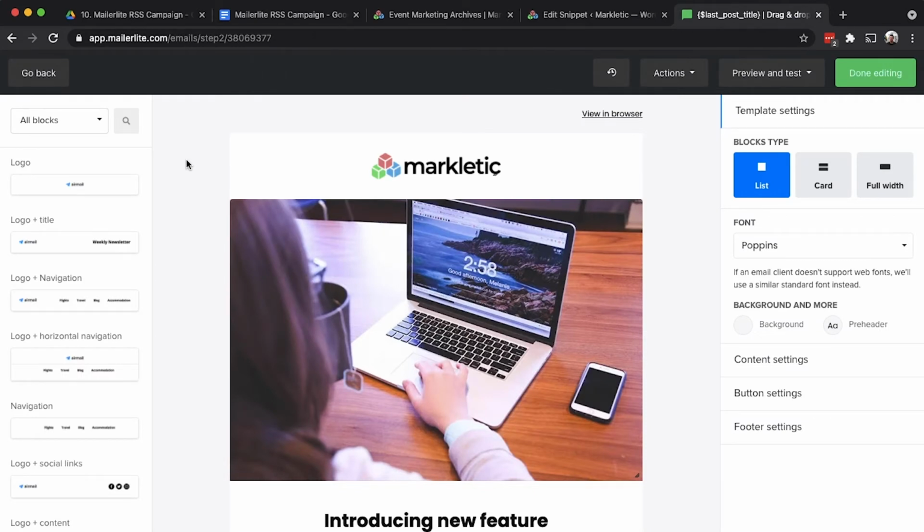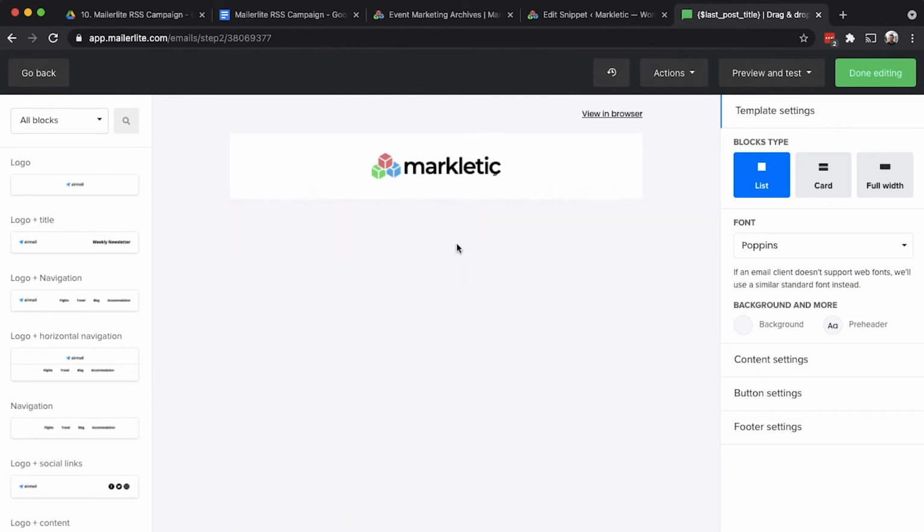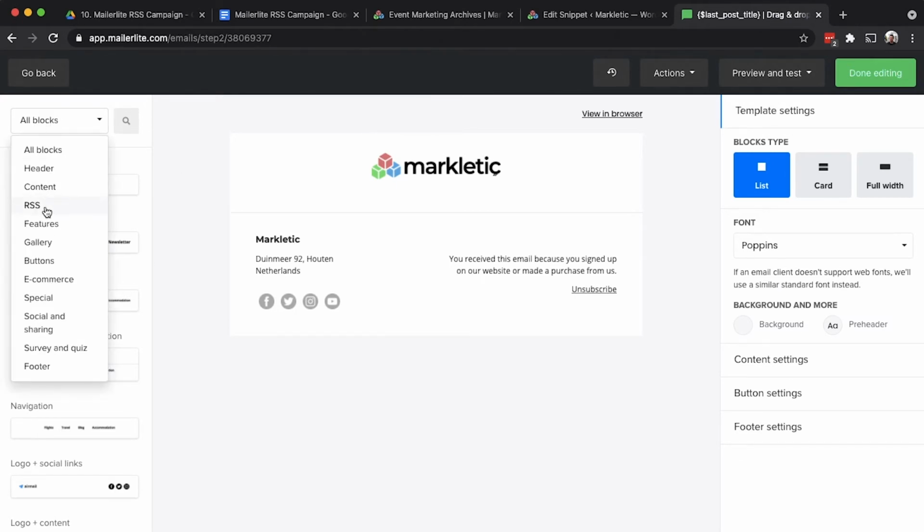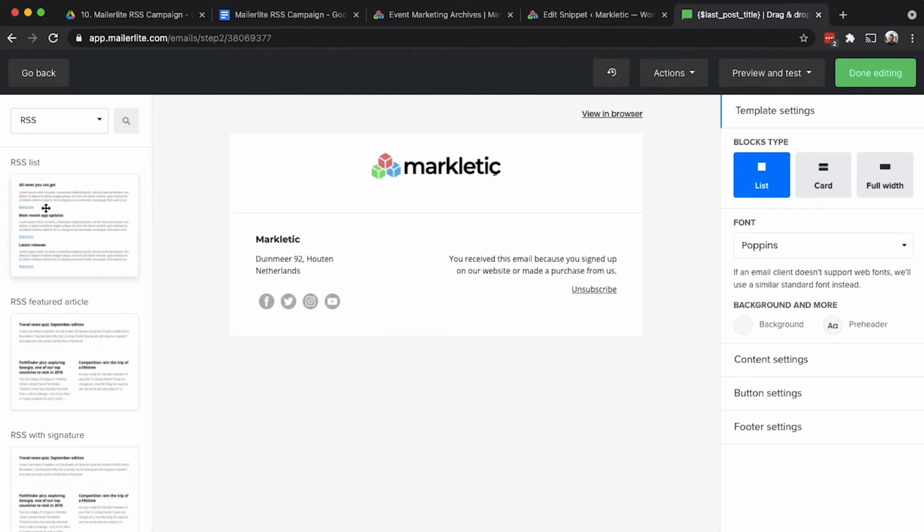So now it's time to actually design your RSS email. This is my standard email template. I'm first going to remove the existing block, and this is because Mailerlite has some native RSS blocks. This will help you set up the RSS emails very quickly. On the left navigation panel, click on all blocks and then click on RSS.